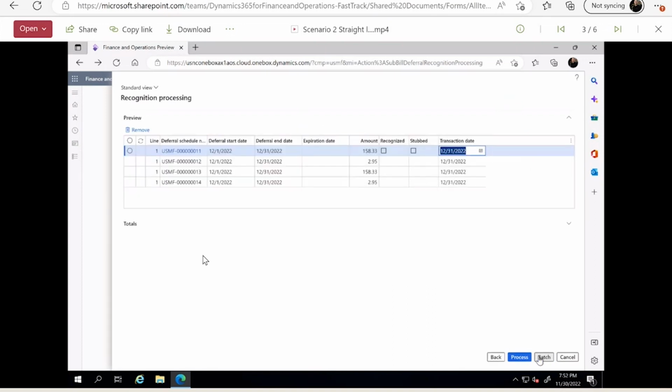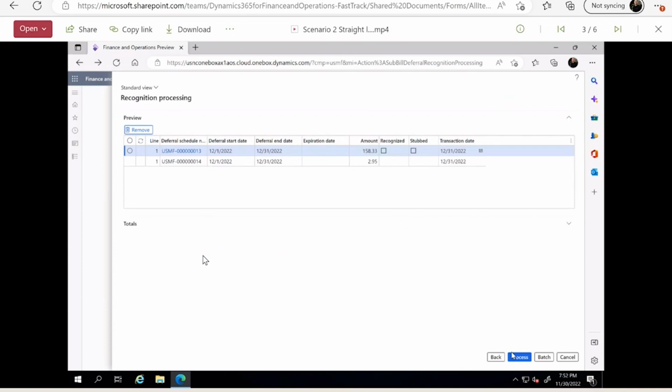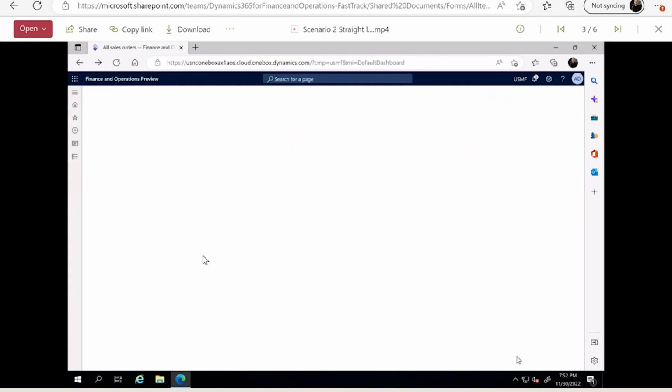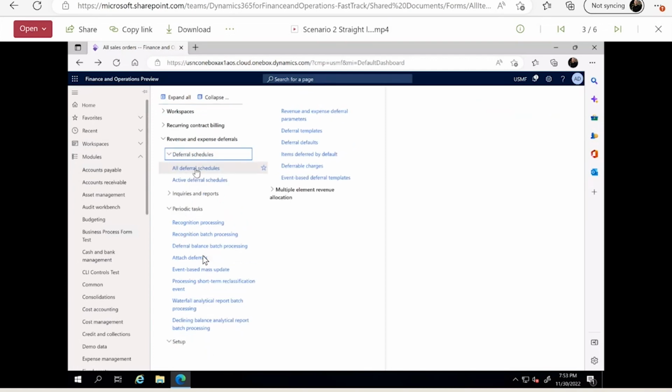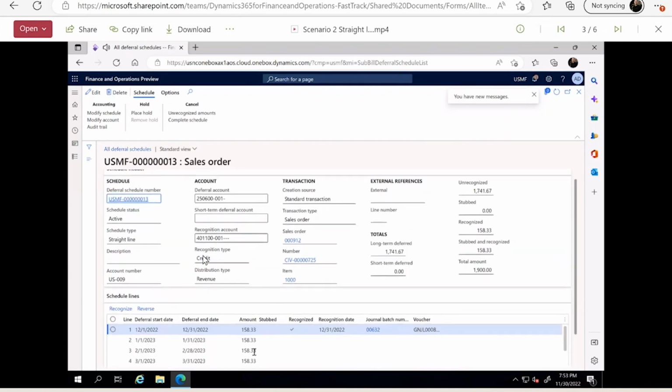If we view the preview, we'll see both schedules here for 13 and 14. I'll just remove these two items because these are from a different schedule. And then we'll hit process. That's going to go and create the journal and post it. If we go to our deferral schedules, so these were 13 and 14 if we recall correctly, we'll be able to see that that first month, so December, has been recognized, and we can go look at the voucher. Once again, on the revenue side, this is going to behave just like it did for the service item. We're going to see a journal here, and that journal is going to be moving our deferred revenue to our revenue account.